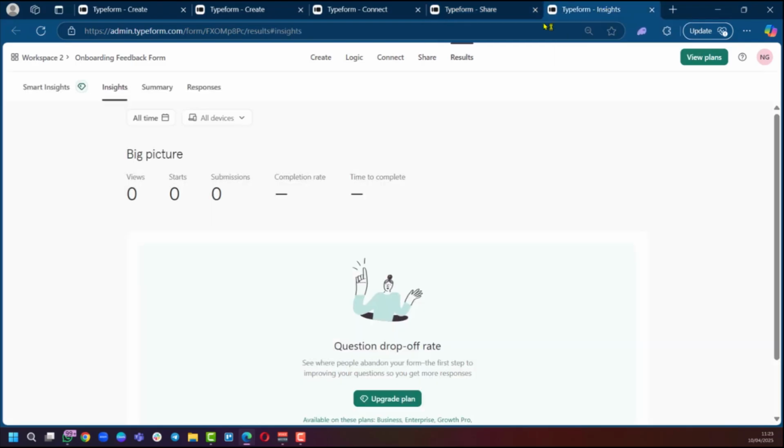And lastly, you have the results. Under insight, you can see the big picture of how your respondents are responding. So you can see your views, your starts, submissions, completion rate, and time to complete. The completion rate is a key metric to help you understand if your forms are actually being completed. And this is where you can find the strength of Typeform because of its design of surveys, and it does encourage a higher rate of completion.